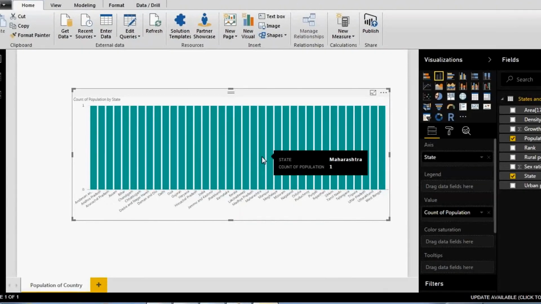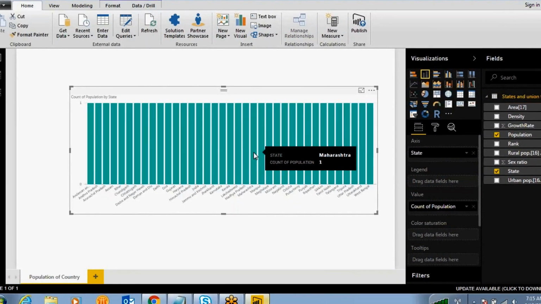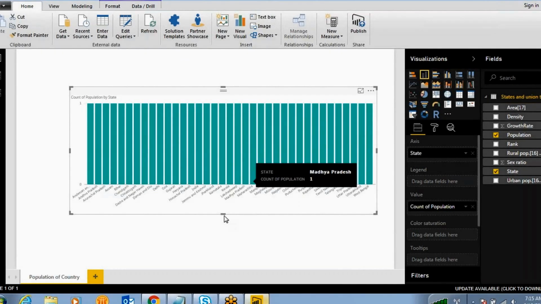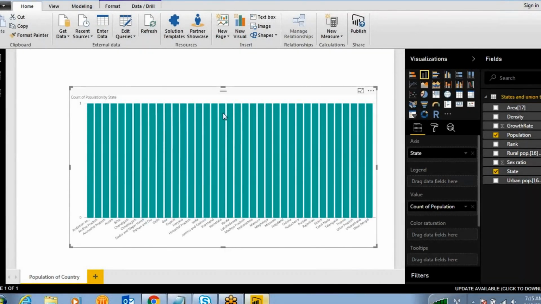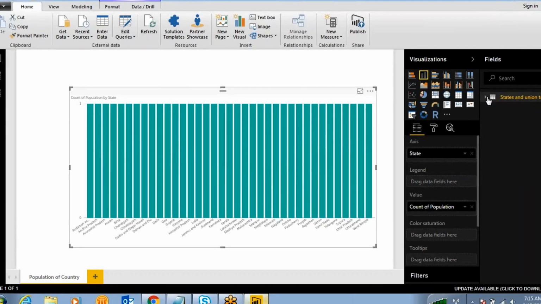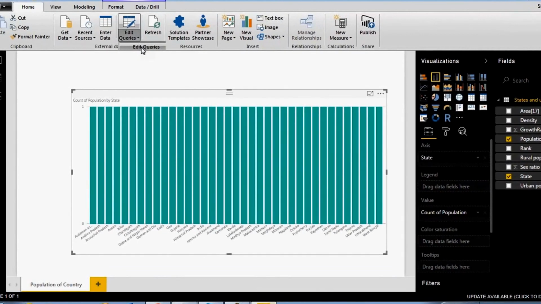So you have to make sure, when you are importing the data into your Power BI, that you transform this data, and you can apply some transformations. What are the transformations, and how can you apply them? Whatever query or data set you have, you just click on the edit queries.